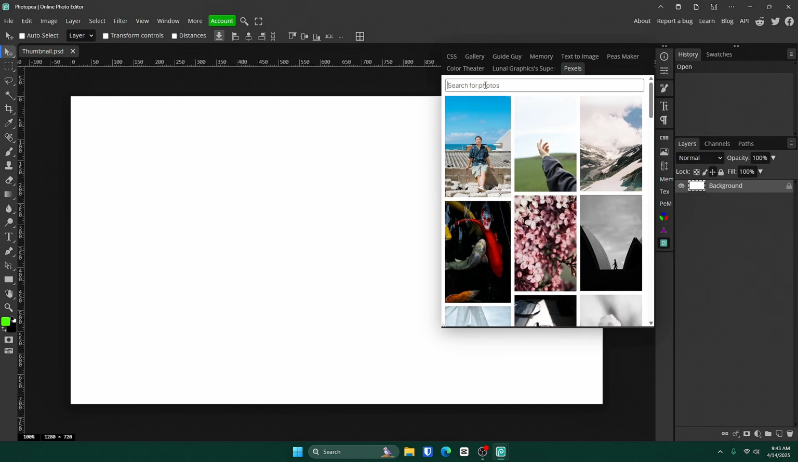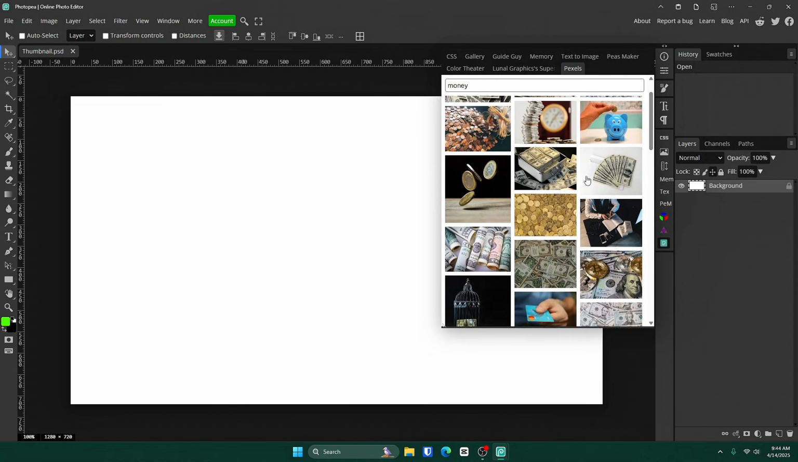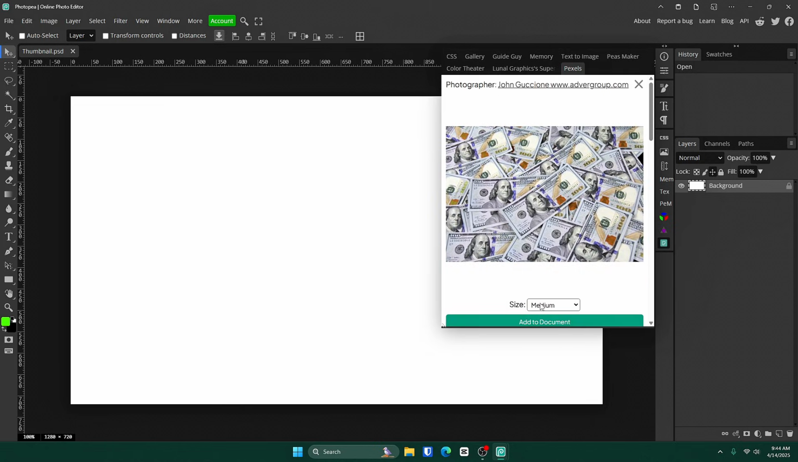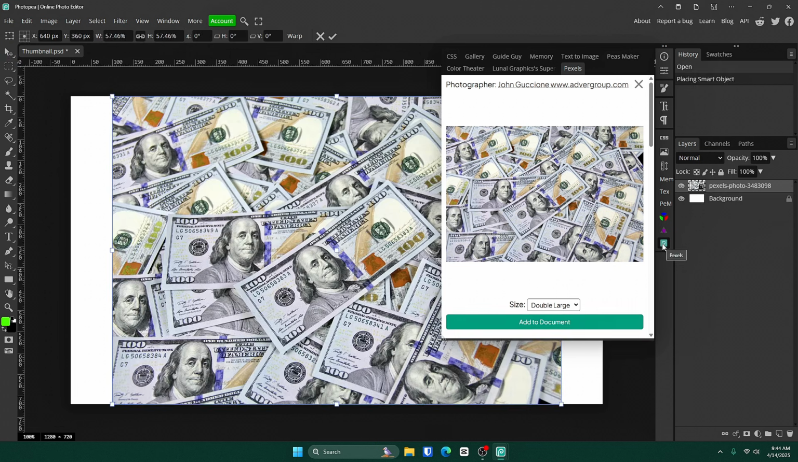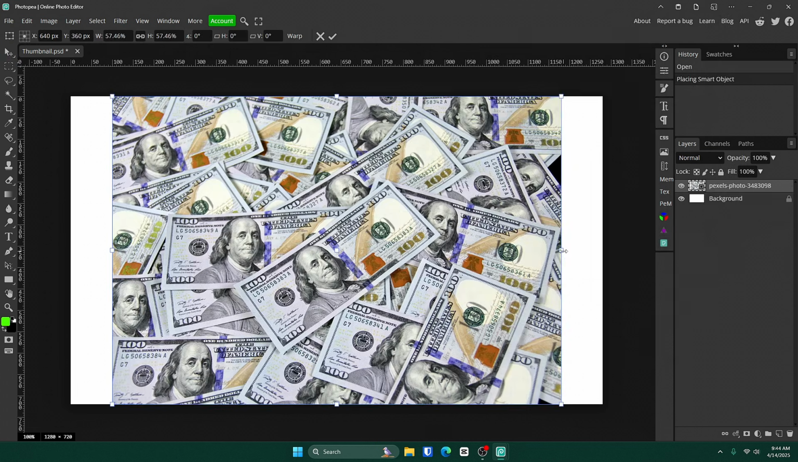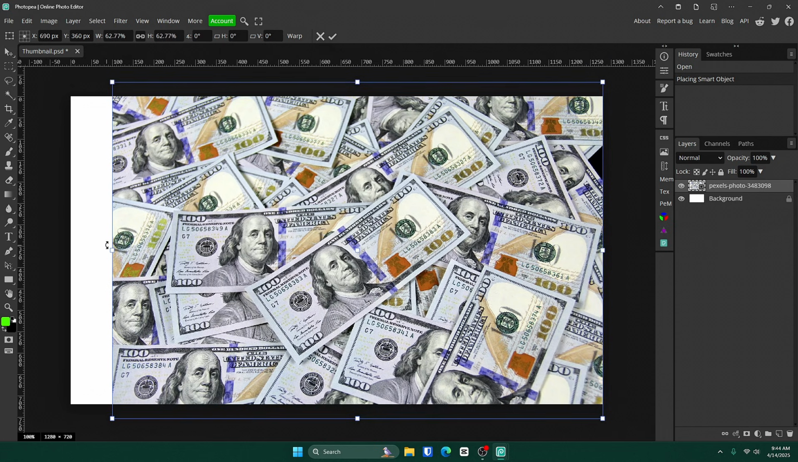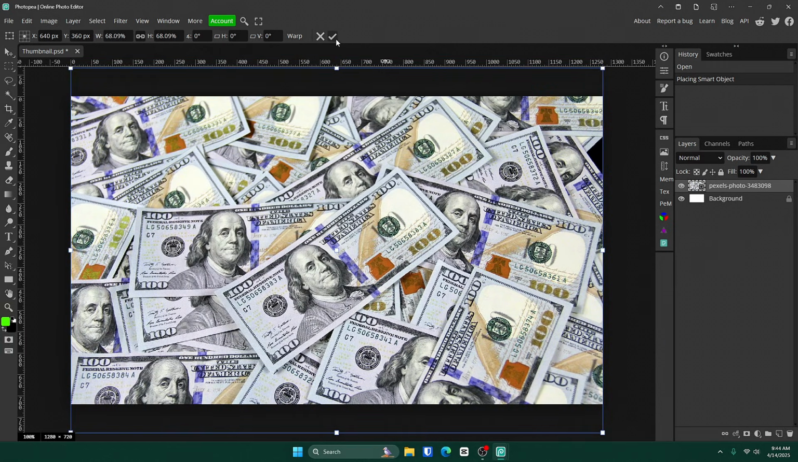From here, all you do is just search up what image you want. So I'm going to look up money. Then you want to find a background that you like. I'm going to go with this one right here. For the size, change it to double large and click add to document. From here, click the Pexels icon to get rid of it and use these boxes and drag them to fill in your background. Once done, click on the check mark.